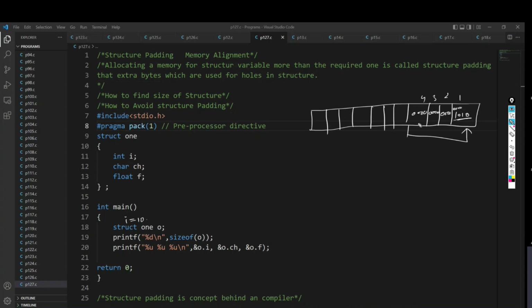But that is not the concept. That is the misunderstanding. The concept is that when you use integer i, 4 bytes are allocated; for character, 4 bytes are also allocated; and for float, 4 bytes. But here we need only 1 byte, not 4 bytes. So to avoid this type of holes in my memory, we use pragma pack. This is the general mistake people make.